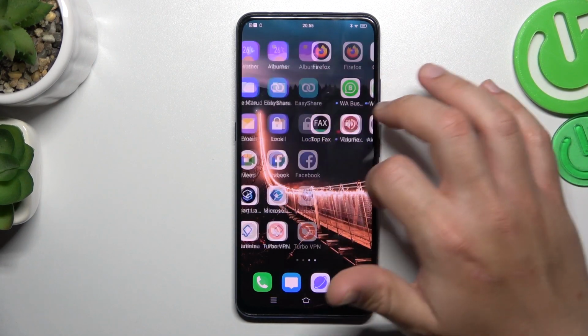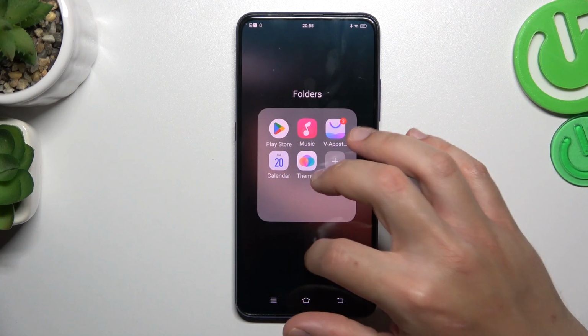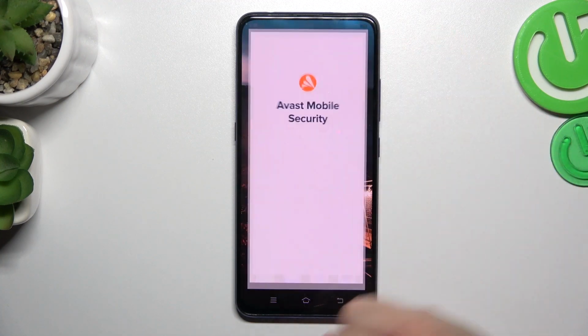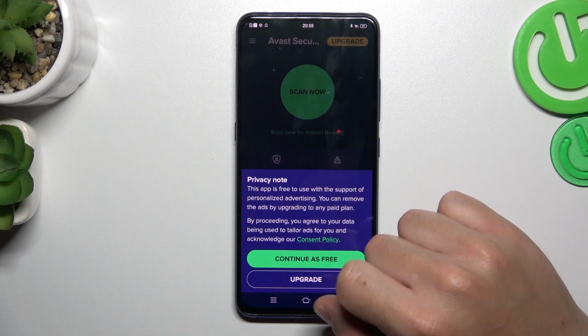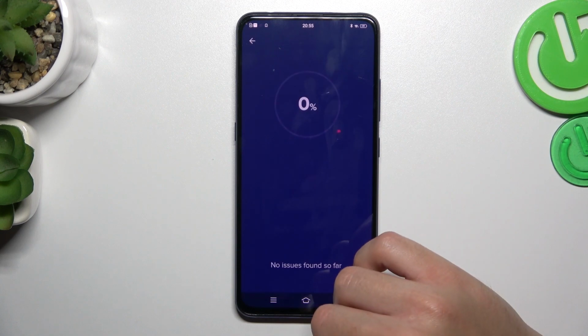But if that way doesn't work for you, you can also try to download an antivirus app. So go to the Play Store and look for the best antivirus app for you. I'm always using Avast, so we can launch it now. Click continue free and tap on Scan Now.